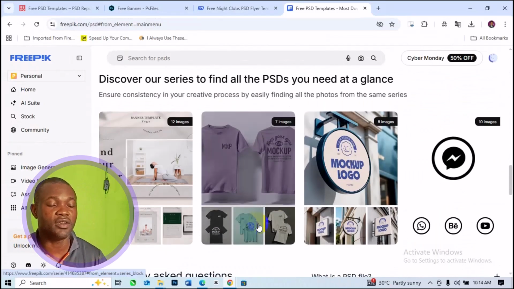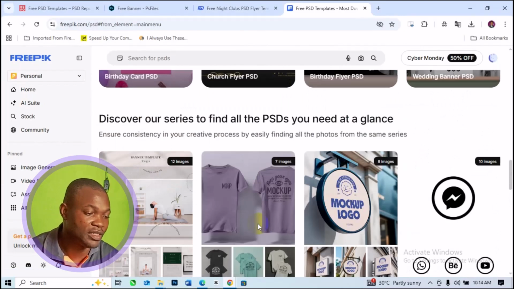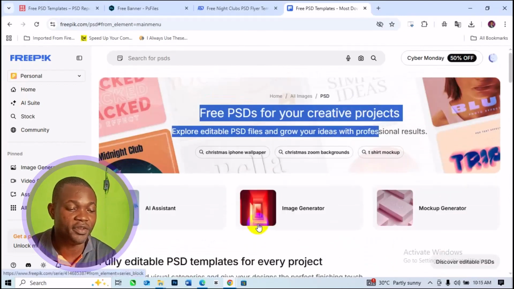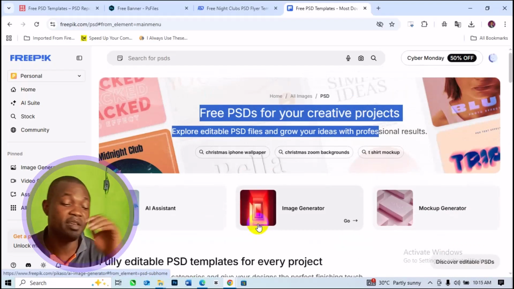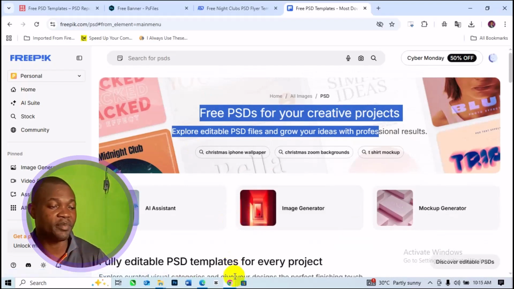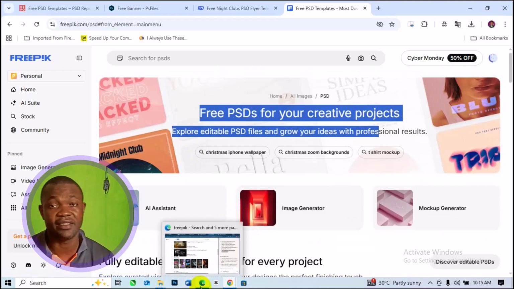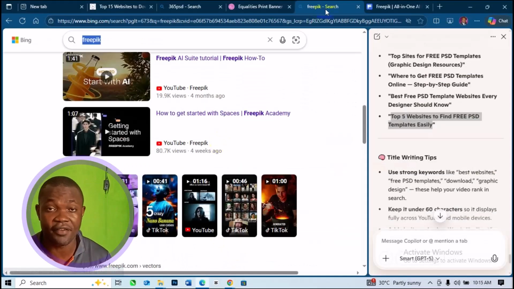And in a few seconds, you're going to see all available, just like what you see right here, free PSD for your creative project. You can go ahead and scroll down. The more you scroll down, the more you see free PSD templates as far as this particular website is concerned. This is the second one I have for you.